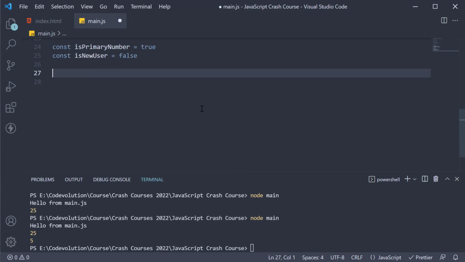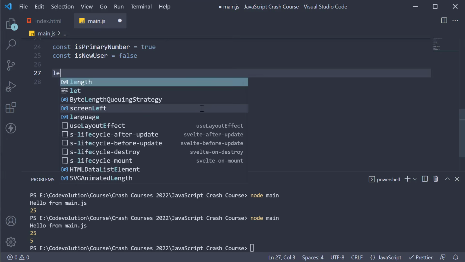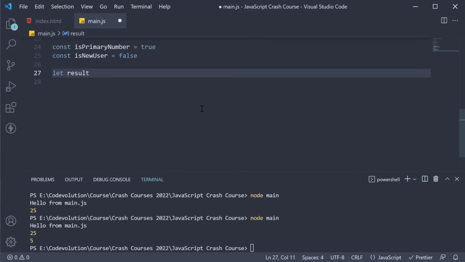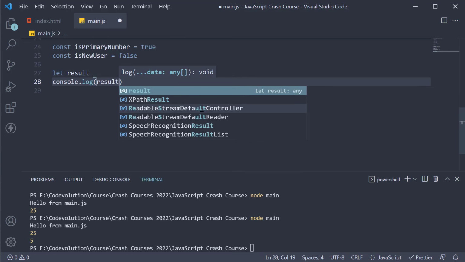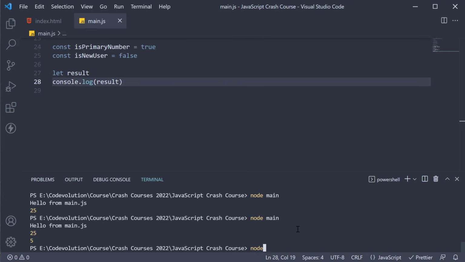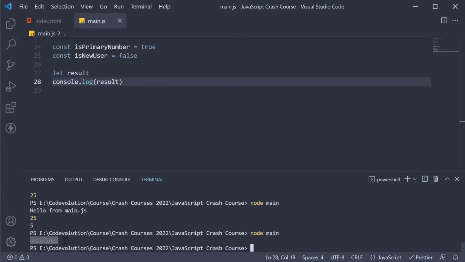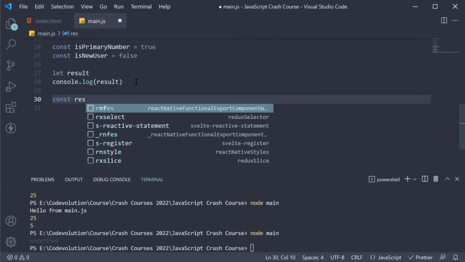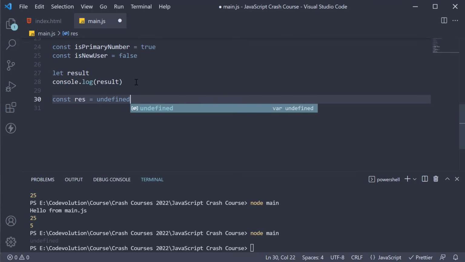The next data type is undefined, which represents a value that is not assigned. If a variable is declared but the value is not assigned, then the value of that variable will be undefined. For example, let result. If we log the value to the console and run node main, you can see undefined. Of course, you can also set a value of undefined explicitly. So const res = undefined. Make sure you don't add quotes.